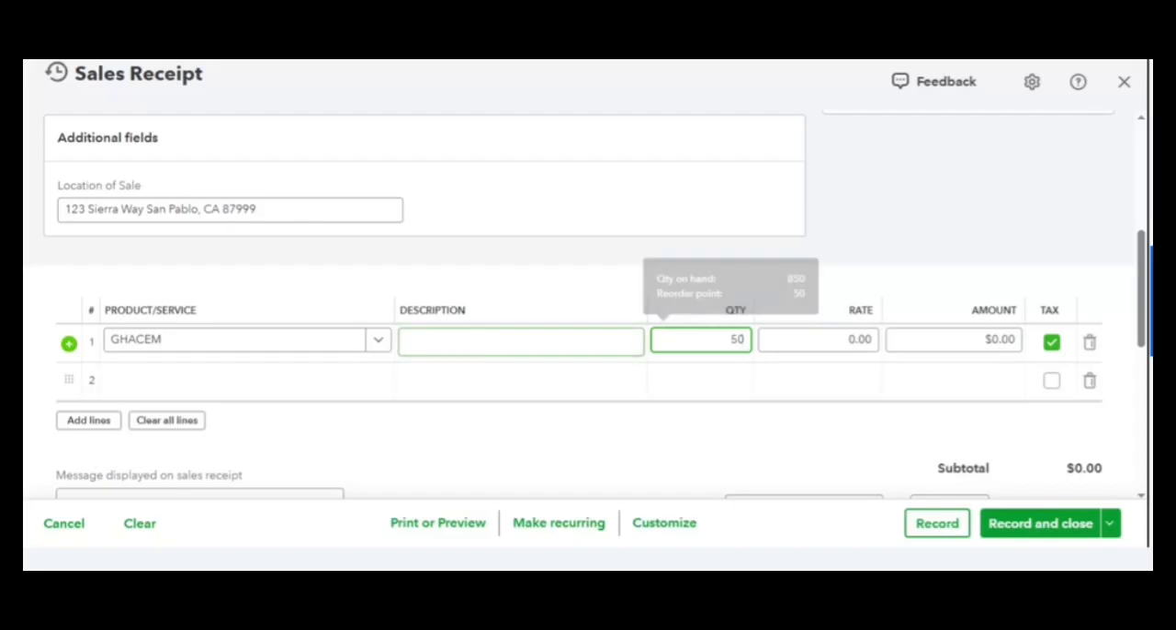Now, note this. Immediately I hover my cursor on the quantity, you see that the quantity on hand pops up and the reorder level or reorder point pops up. This is to notify you that you don't have to issue more than you have. So we know that we have 850. You can't go and then create a receipt selling 1,000. That means that you have a negative stock in your books.